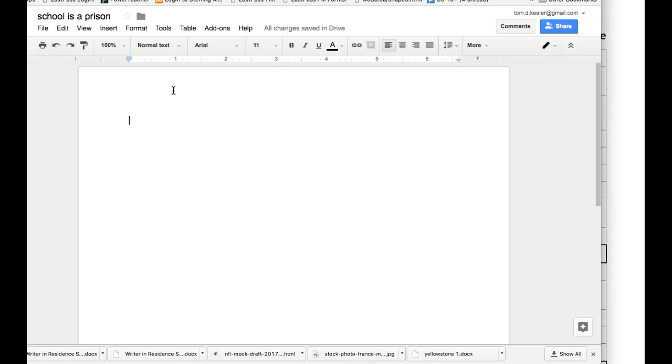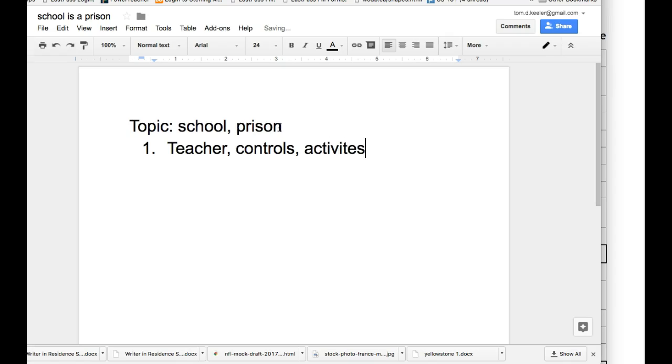Okay, so our topic sentence is going to be, and so we're just making notes here. So topic sentence will be school, prison. So you notice we don't write a whole sentence here, we're just taking notes. Make this a little bigger for you. And so first thing we'll do is we'll say, well, how is school a prison? Say, teacher controls student activities. And where we sit, things like that, location.